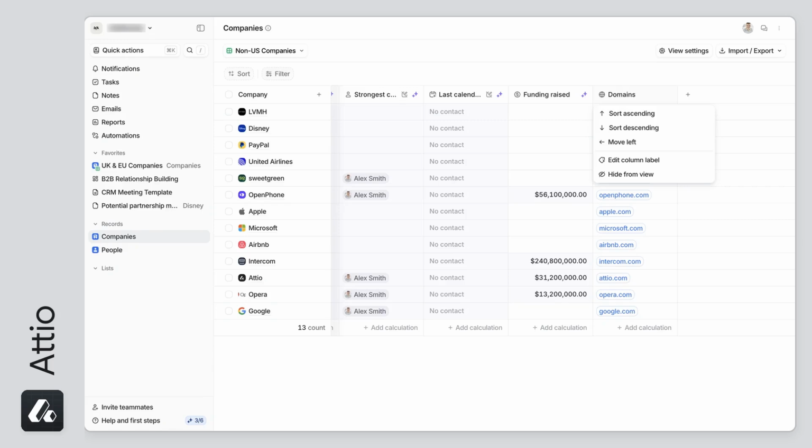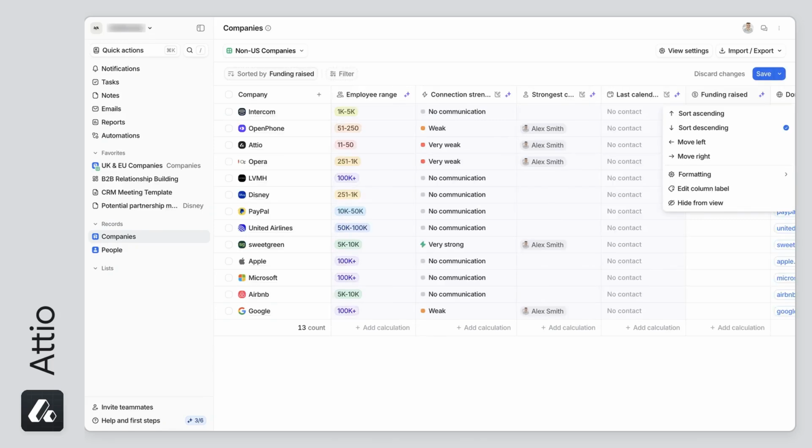After this, let's walk through sorting by column. Move the domains column left. Next, move funding raised left. Then, sort funding raised descending. Finally, save your view.